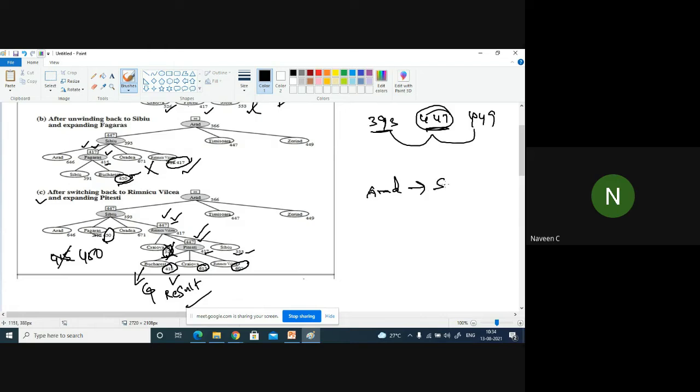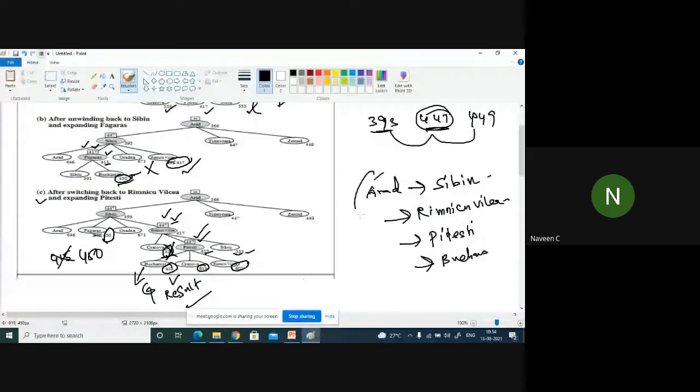How we attained it: first Arad, then Sibiu, then Rimnicu Vilcea, then Pitesti, then we reached our destination Bucharest. So if you use the memory bounded algorithm, the path will be like this only.